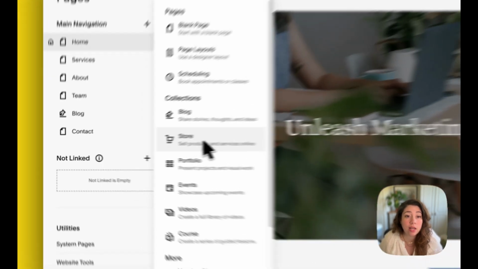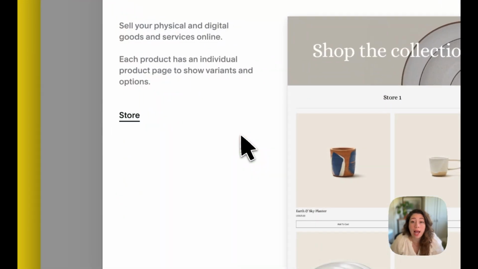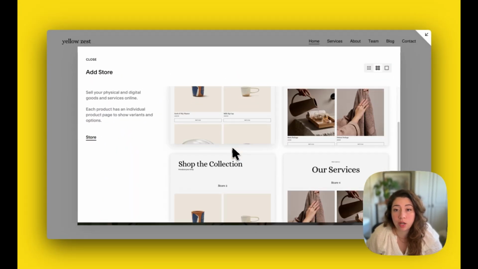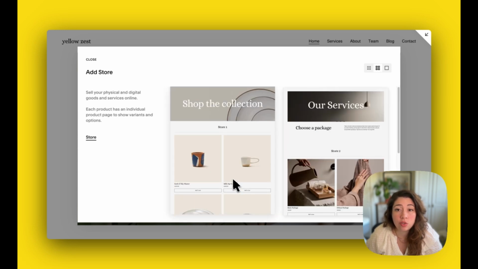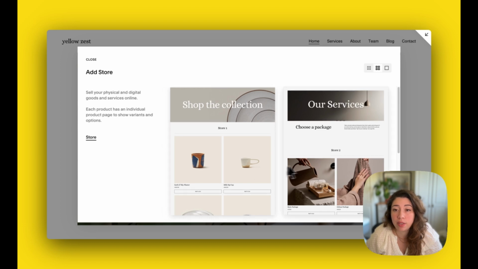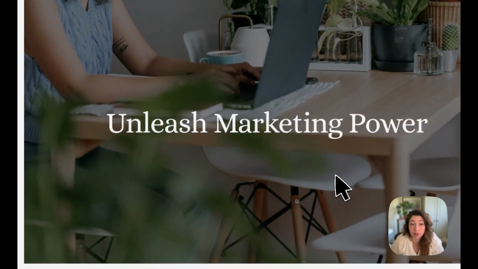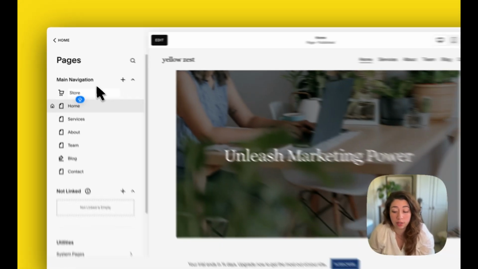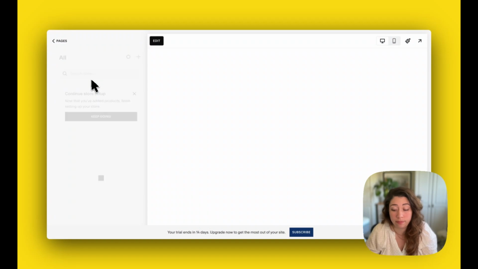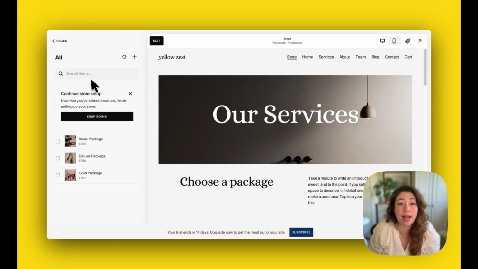So you click on the store, and then it will prompt you here with a couple of options for the landing page of your shop. I quite like this one here because it has a little space for a little blurb, and it's called Store 2. So I'm just going to say store and enter. And then it has already here a couple of default products. But let's add one from scratch.